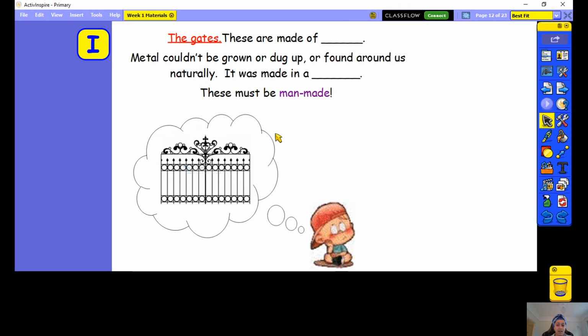First of all, we have the gates. These are made of metal. I know that, and I also know that I can't dig up metal and I can't grow metal, and I just can't find it when I go out into the garden, go and look in nature for them. So I know it was made in a factory, so it must be man-made.